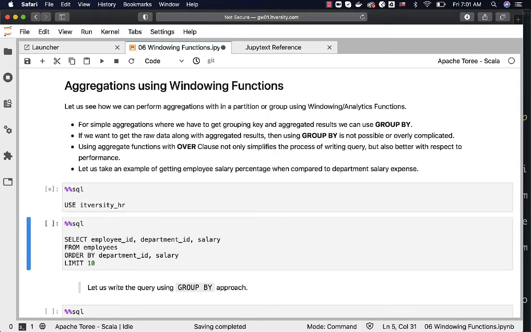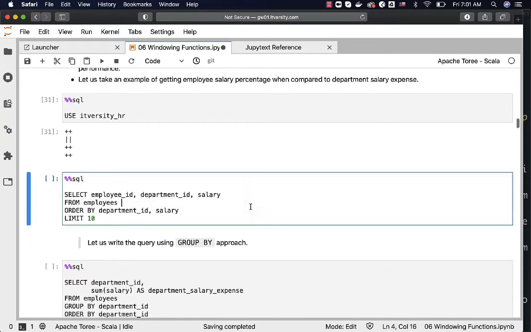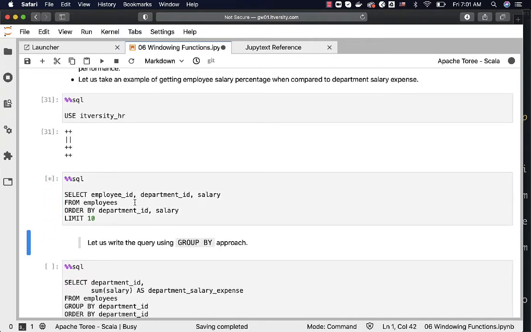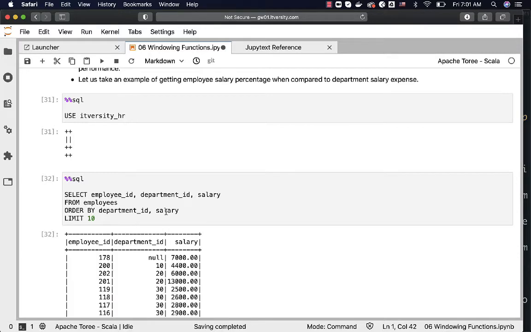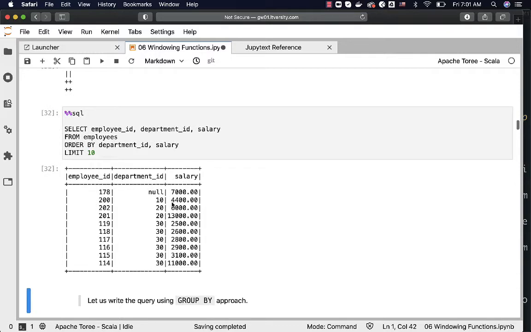Now let me connect to the ITversity HR database. Let us project the data. We are interested only in employee ID, department ID, and salary. I am just sorting the data by department ID and salary so that we see all the related data together and it will be easier for us to compare. Now I can see 10 records here.